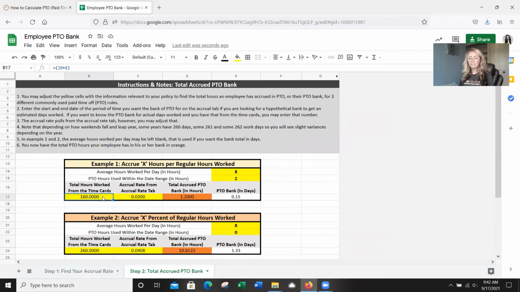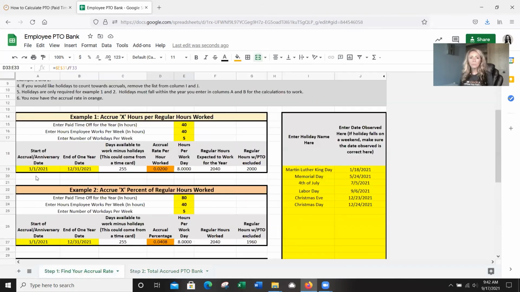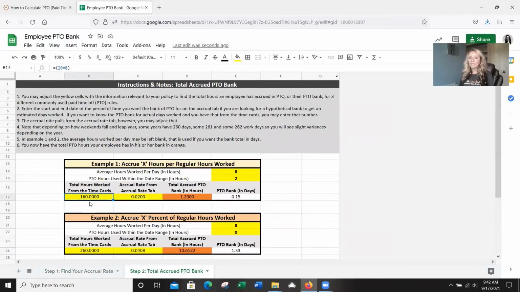So this is a little bit different than this tab was, where we were putting in a start and end date. The reason we use the start and end date is so we could get an accrual rate. But at this point, we're using that accrual rate to calculate our total here, but we need to look at the hours that the employee has actually worked so far. So that's why there's a difference there.